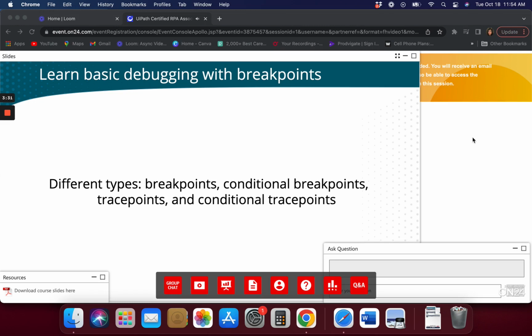When we're looking at our regular breakpoints, this comes up when we put a breakpoint on a specific activity. It will stop the whole sequence or the whole workflow at that particular breakpoint. Then we have conditional breakpoints. These breakpoints are only hit when a certain set of conditions are met.